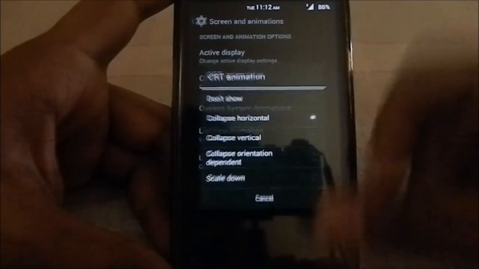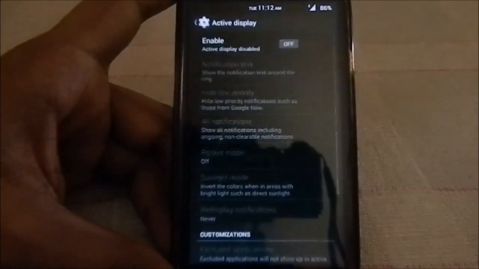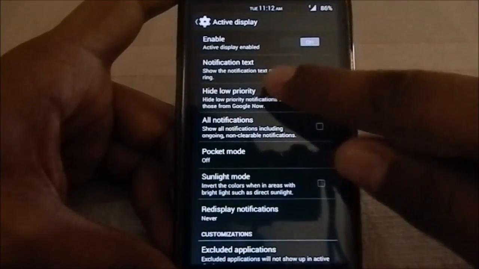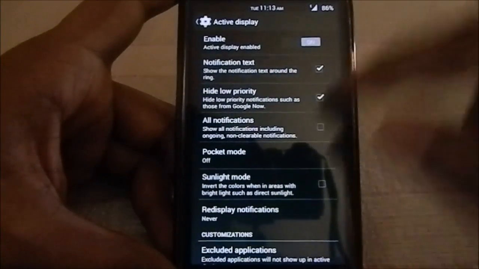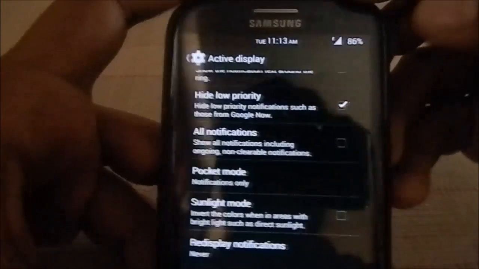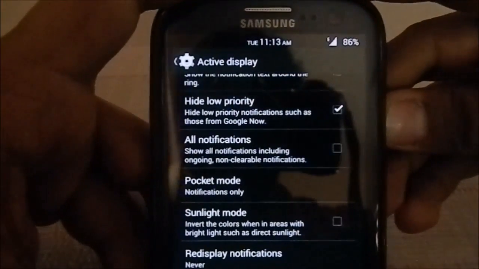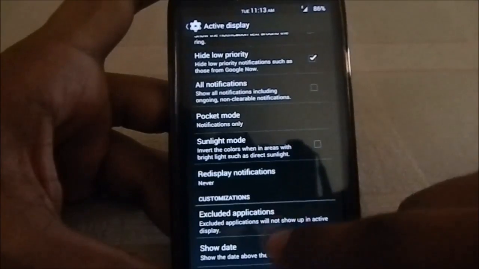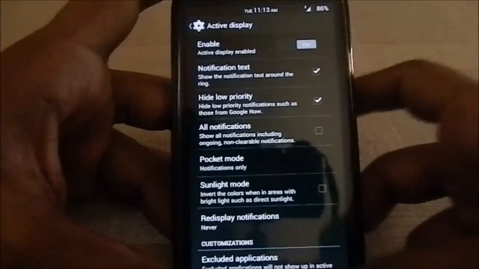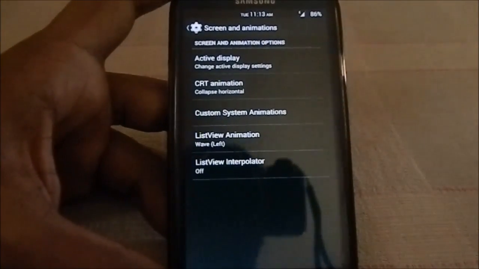You have active display, which is, well, I use it in 4.3 ROMs and I am going to use it in this one also. My favorite features are high low priority, notification text, pocket mode to notification only. That means the proximity sensor here won't be enabled until your screen is off. So let's see. Now it is on. It will be off. Yes, that's what I want. Pretty awesome feature, redisplay, whatever. You have all these features again from the active display. I guess it's from Chameleon OS Git.